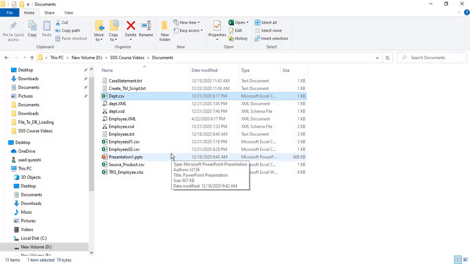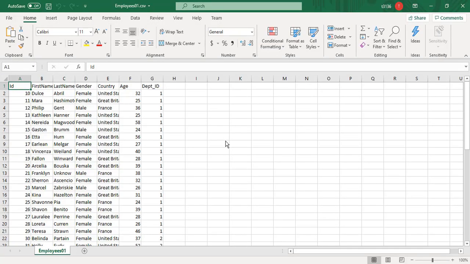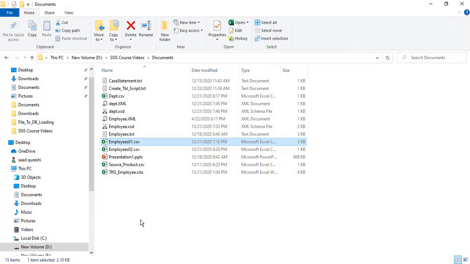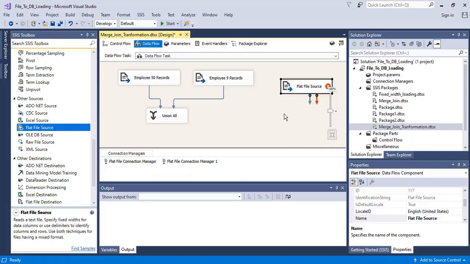In these two files as well I have department ID. So first I want to perform the union all. I want to combine these two files. Then I want to have a join on the basis of department ID. Next I'm going to read this department ID file.